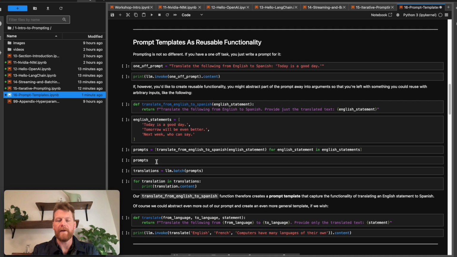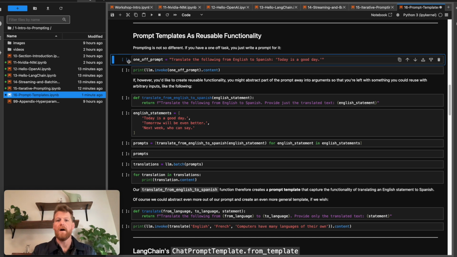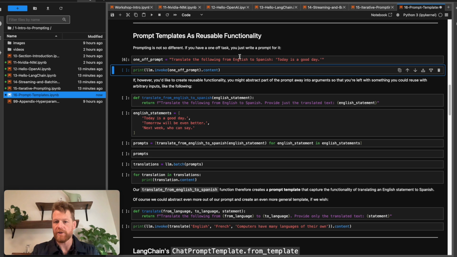So in the context of LLMs, we're going to think about prompt templates basically as reusable functionality. And in prompting, it's not so different. If you have a one-off task, you just write a prompt for it. For example, here's a one-off prompt. Translate the following from English to Spanish. Specifically, today is a good day. All right, so we're going to invoke our LLM. We're going to pop off the content. We're going to use this one-off prompt.